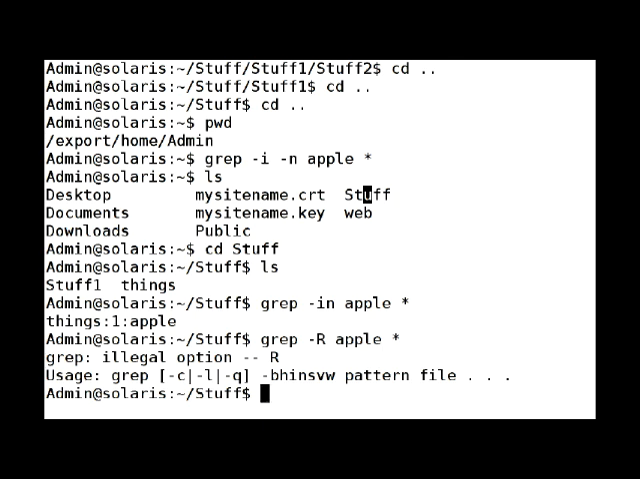The only ones that it does like here when you use grep are -C, -L, -Q, -B, -H, -I, -N, -C, -V, W, and whatever the pattern file is here. In other words, there's the command. All these are options. And the pattern is the word apple. And the ... over here tells me to look at whatever the file name is. So basically, grep is good, but it only works at one directory at a time.